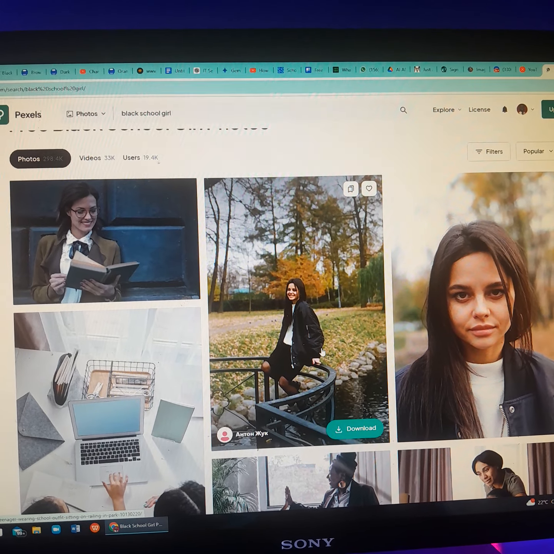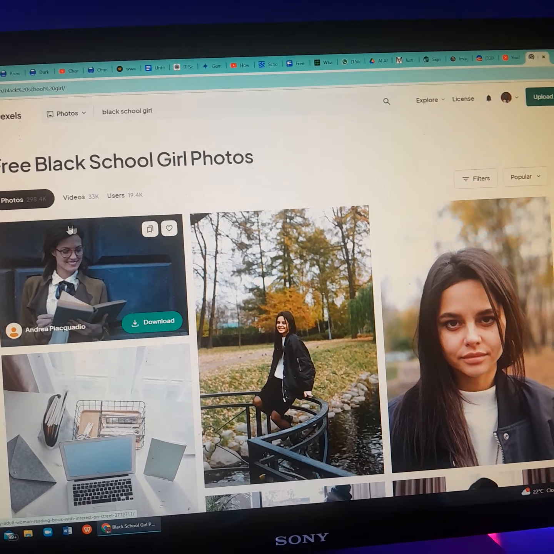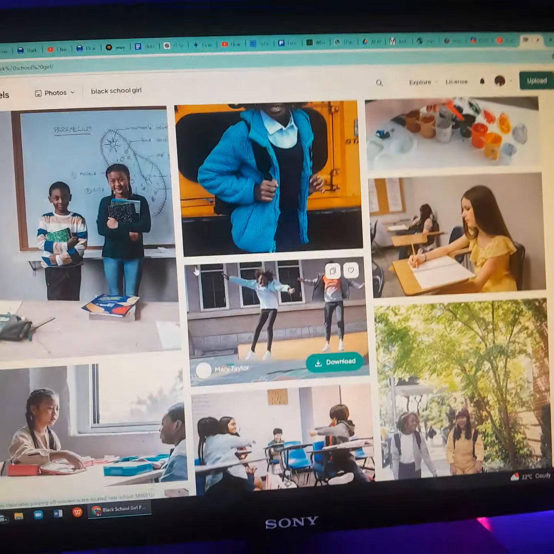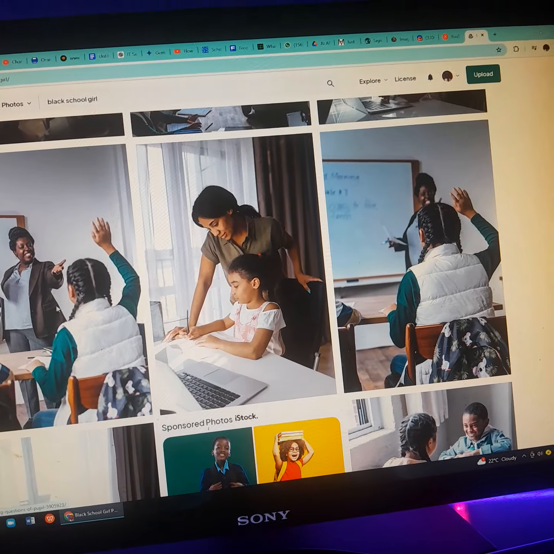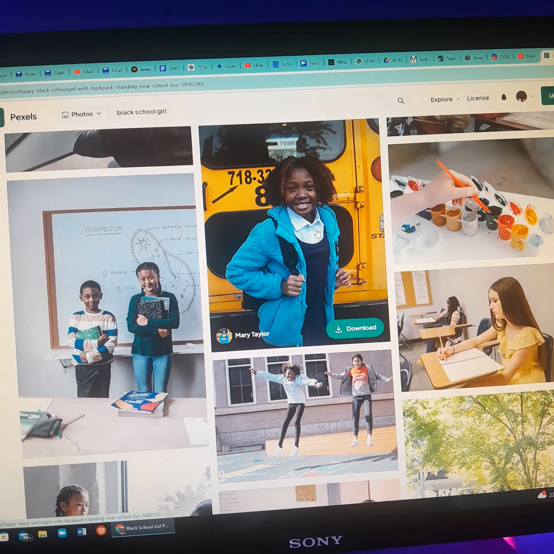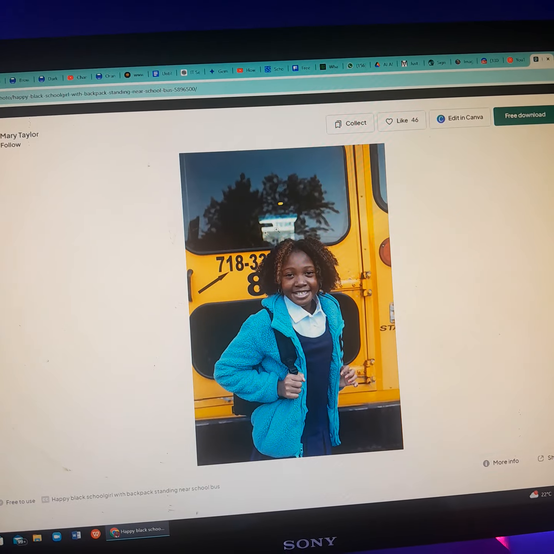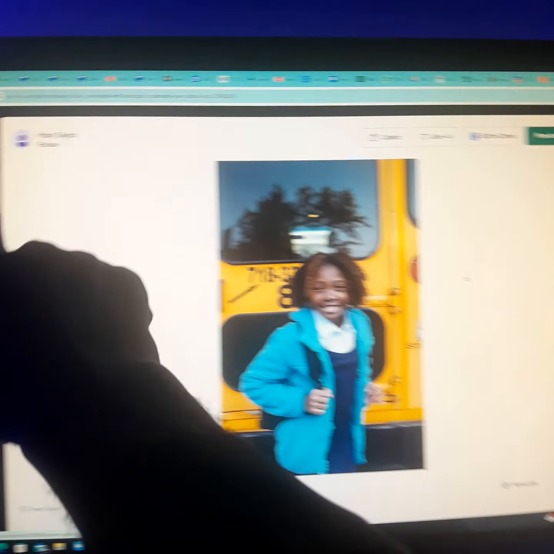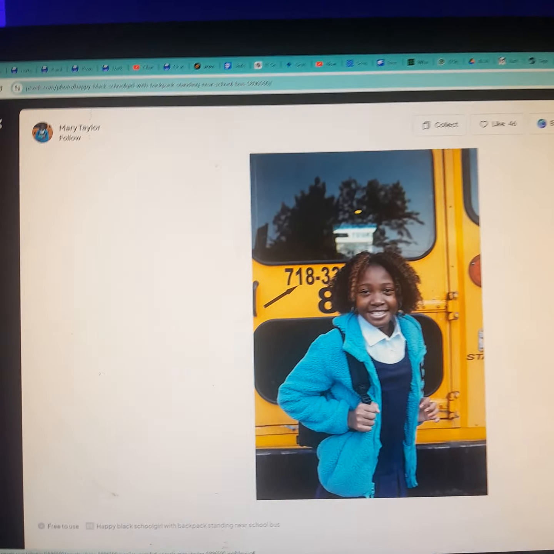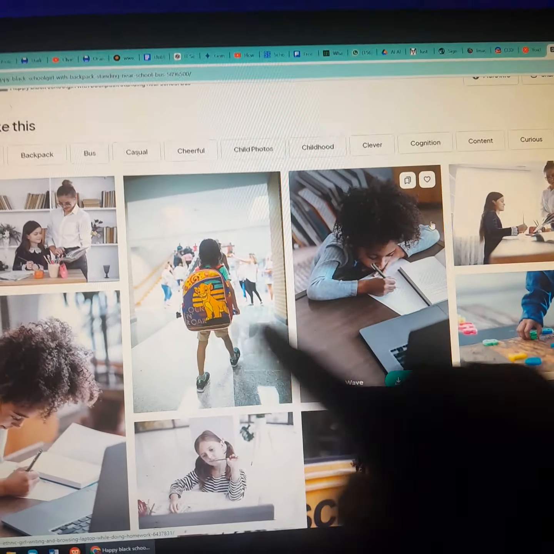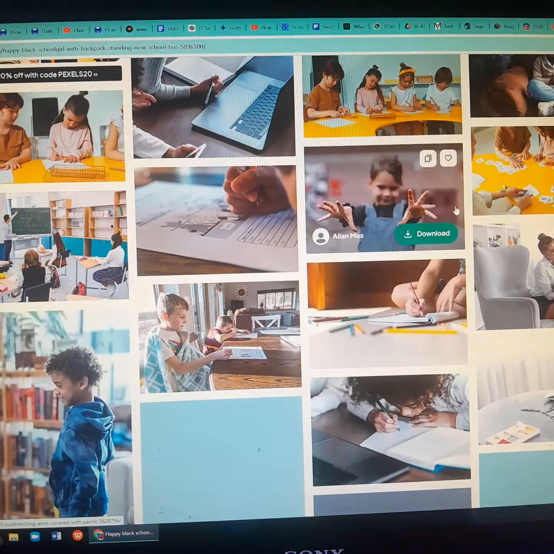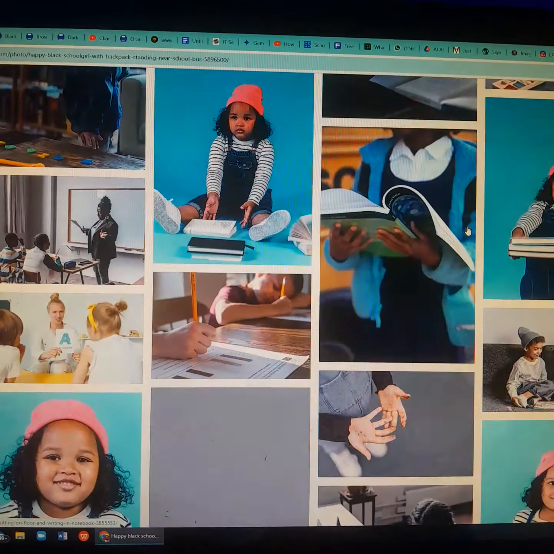Pexels is one of the easiest websites to navigate. Free black school girls photos. You look for the picture until you see the one you want. If we click on this particular picture here, it will open big. This is the person that posted it, Mary Taylor. When you scroll down, they will show you similar pictures posted by Mary Taylor or other creators on Pexels. So this is just how Pexels works.